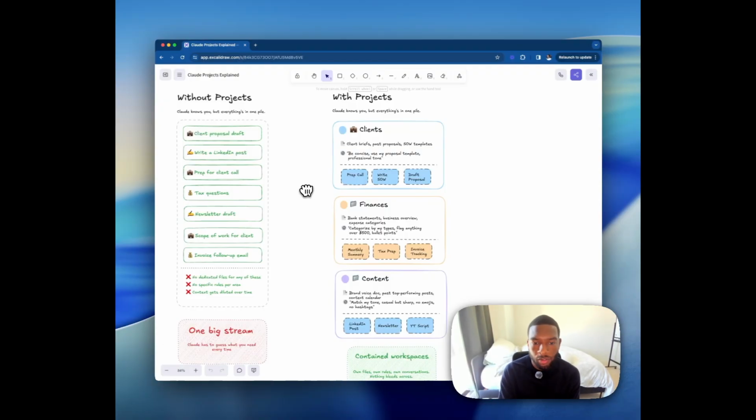So you could have a project just for clients where you're able to have it focus on client briefs, past proposals, scope of work templates, and you can provide it instructions on tone and say, hey, I want you to be concise, use my proposal template when I'm generating new proposals, and use a professional tone. So you can apply this across different chats within this project, such as prepping calls, writing scope of work, drafting proposals, and that framework can be applied to any domain that you create a project for.